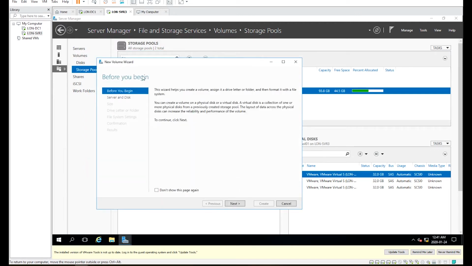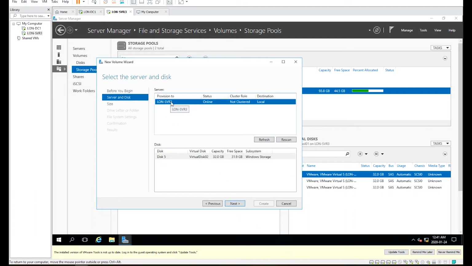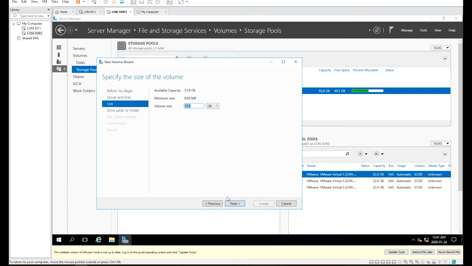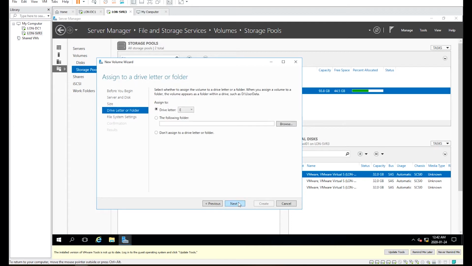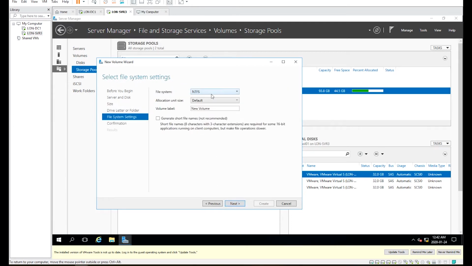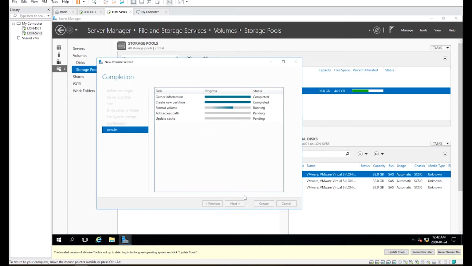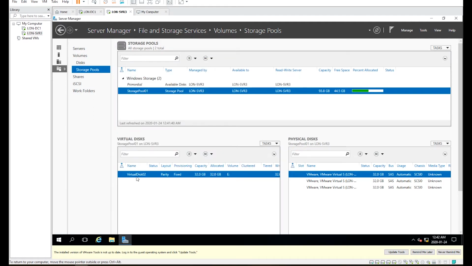Next, in the new volume wizard I click Next and then Next again and then I give a size as 20 GB and click Next, and then on the drive letter or folder page I click Next and then in the file system I select NTFS and I type storage pool as the volume label and then click Next, and then on the confirmation page I click Create. The volume is created and then I close the window.